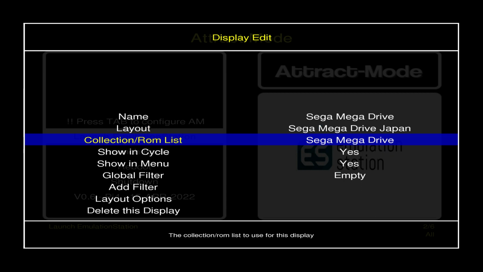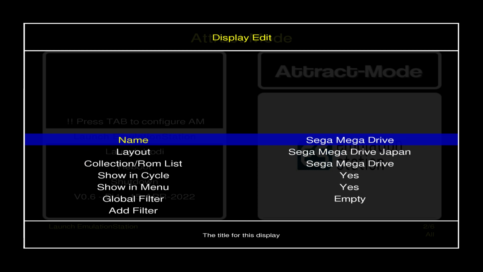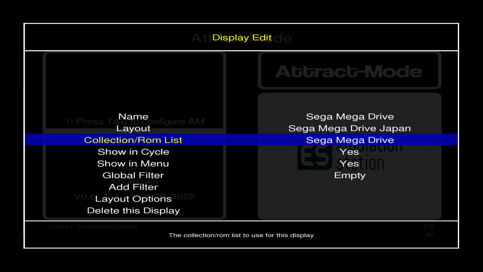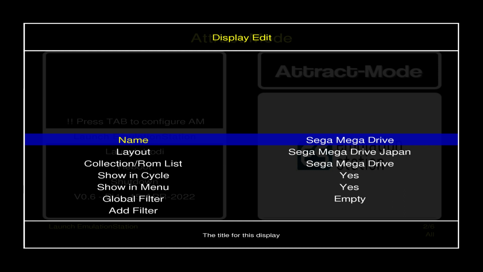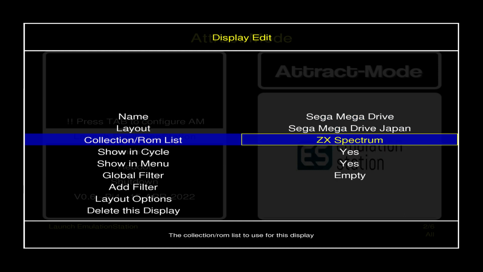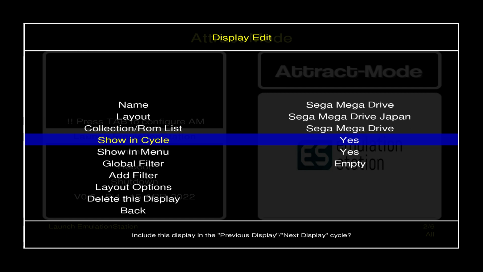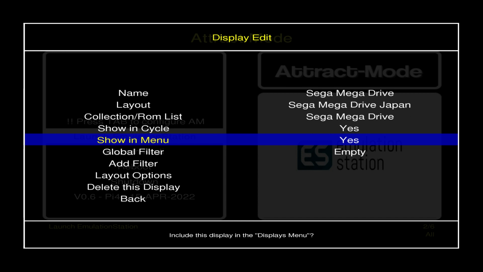The collection ROM list is which ROM list should it use on that display. Now, logically, it should really just use the Mega Drive one because I've created a Mega Drive display. But you could, if you wanted, under the Sega Mega Drive display, instead show the ZX Spectrum games. But yeah, I'm not going to. Show in cycle, yeah, absolutely. When I go left and right, I want to see the Sega Mega Drive one appear.